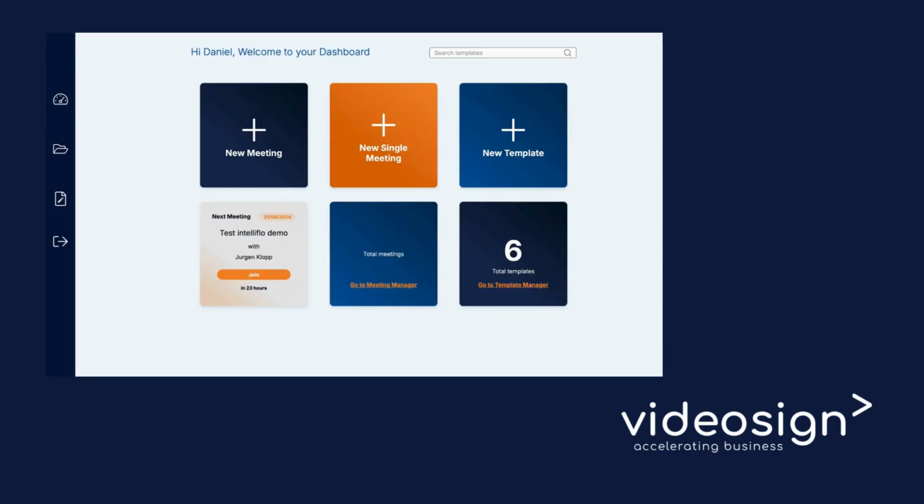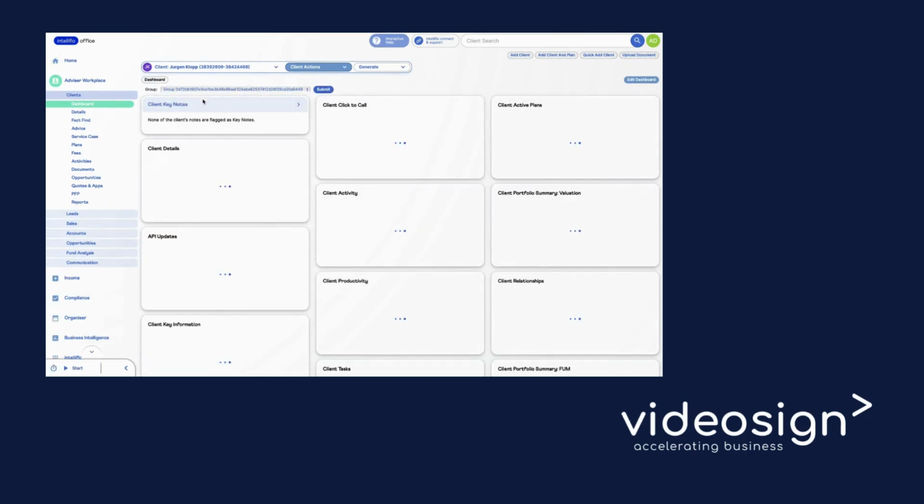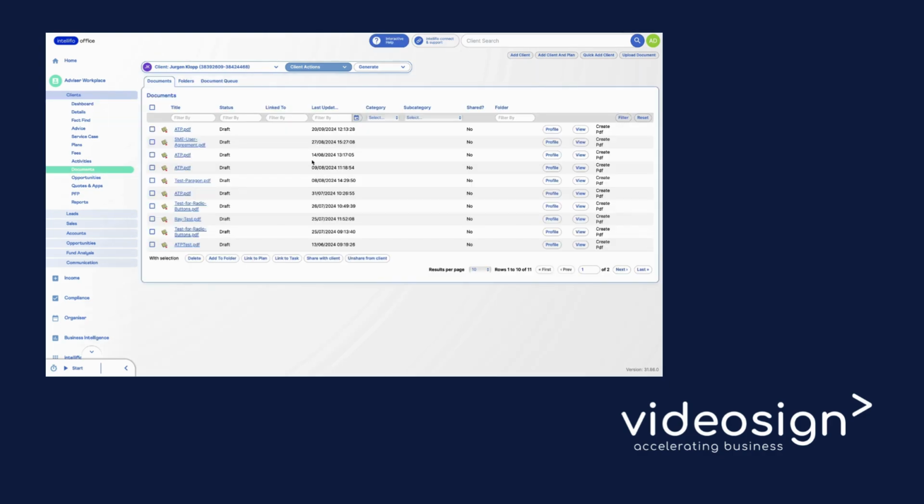But the best part is when I press save and finalize, let me just show you now, when I go back to intelliflo and I go to Jurgen Klopp and go to documents, what you'll see in the documents is a document that we've assigned today. The ATP is now within the documents file of the client profile automatically as soon as I press save and finalize when we start the Videosign meeting.